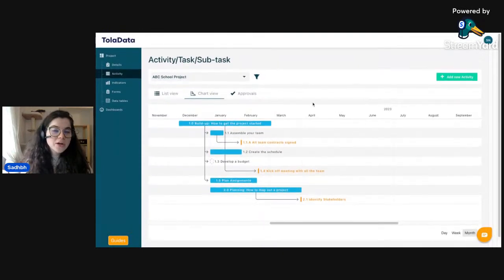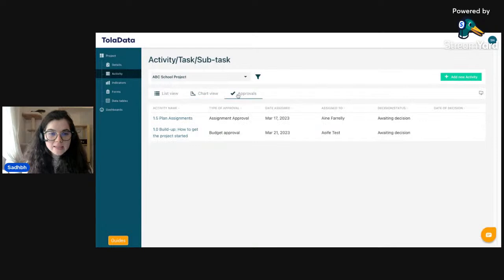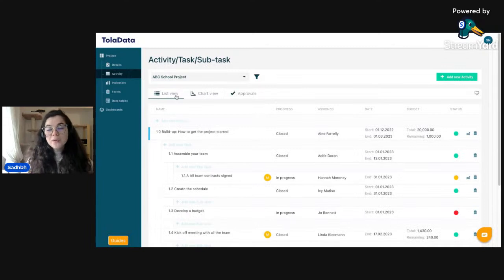So this is going to be very useful for you just to have an overall view of how the project's going to unfold. And then the next tab we have here will give you also an overview of all of the different approvals that have been submitted. So again, everyone can go to one place to check where the approvals are in the approval process within your organization.